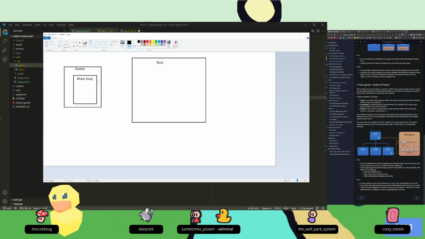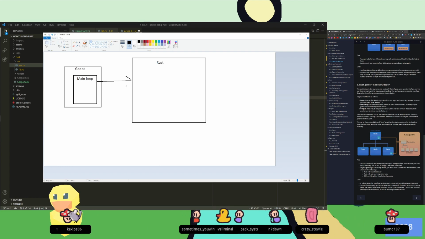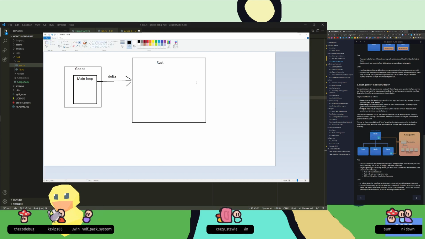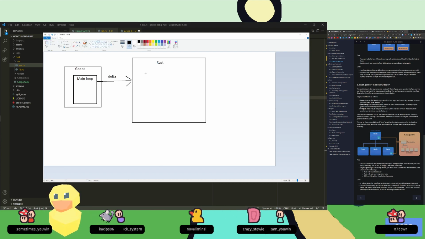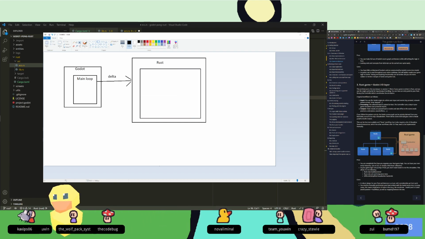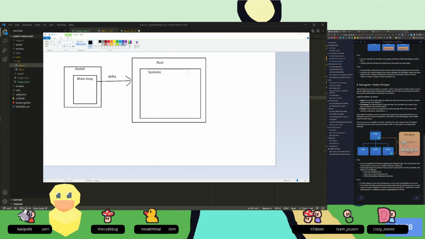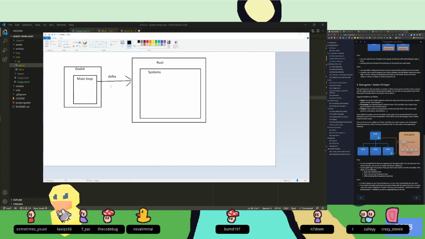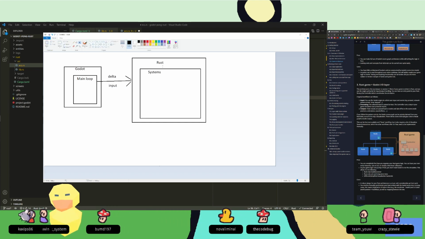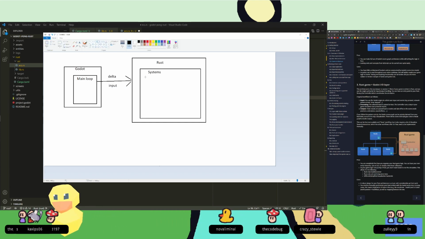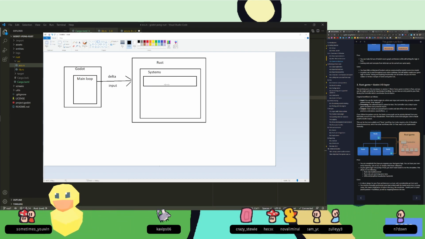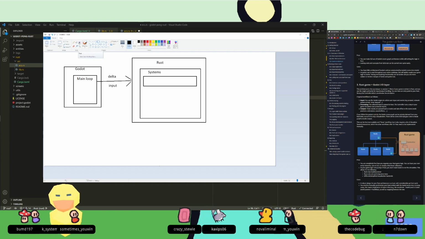That's not how you do it. This is how you do it. Should probably be using draw IO or something. So we send over a delta. Delta is used by Rust. Rust has systems, so we'll call this systems, I guess. Yeah, and then we send over the delta, and then we'll also send over any input as well. And then those will be used in the systems, so we'll probably not tick.